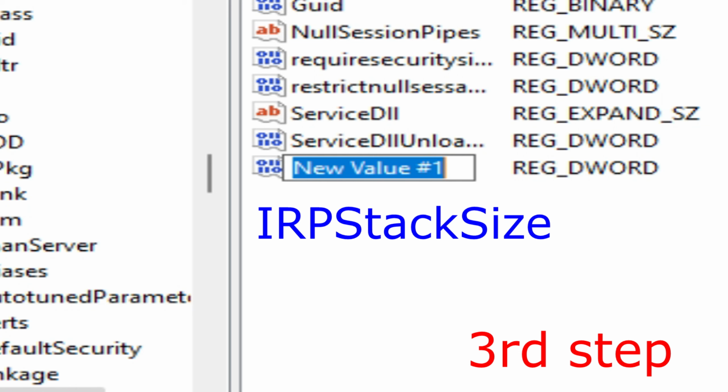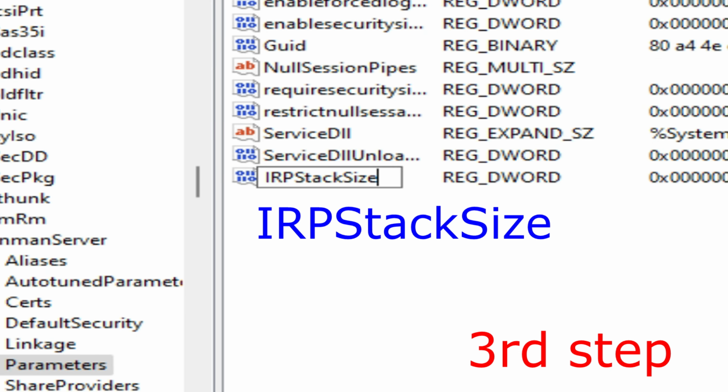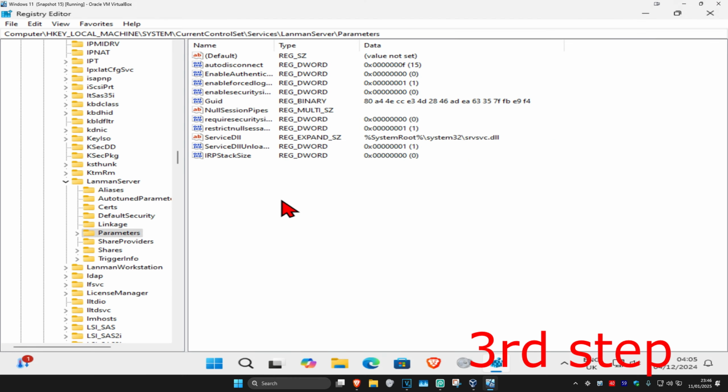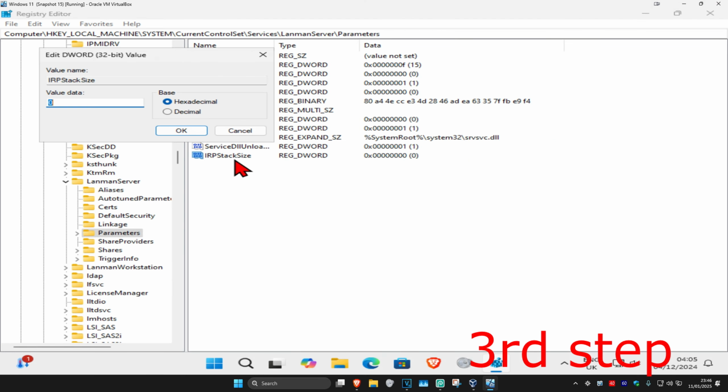We're going to call this IRPStackSize. Use the same capitals, lowercase, and spelling as I did, and then click on enter. And then once you have IRPStackSize, you're going to double click on it.